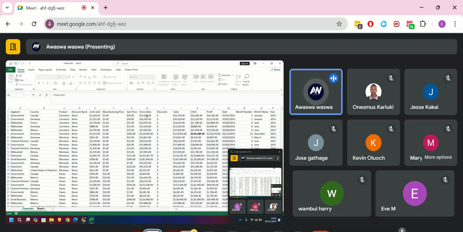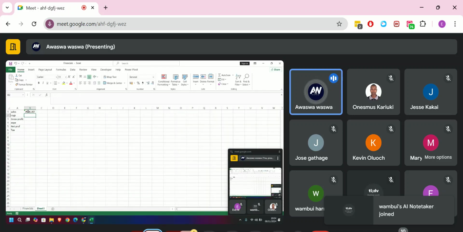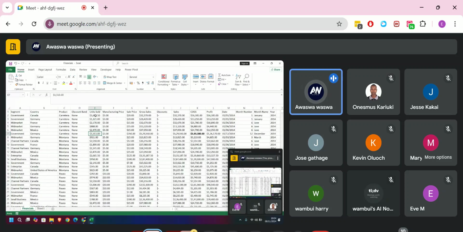Anyway, let me build this from scratch. So this is the unit sold. We take the unit sold and multiply it by, let's say, manufacturing. You see, it's giving me a value. Why is it giving me a value? It's because it's reading this one as a text file. That is the reason why we are getting these values.